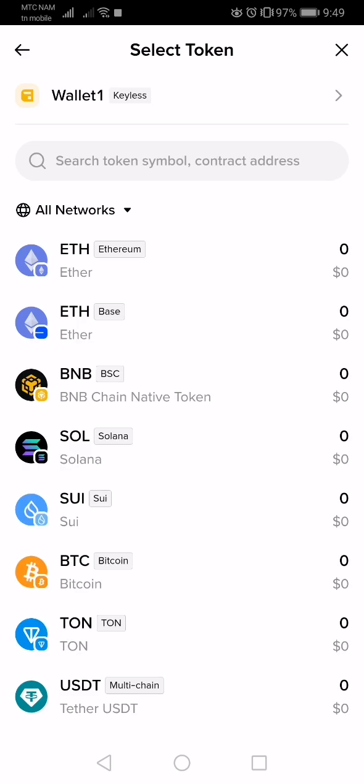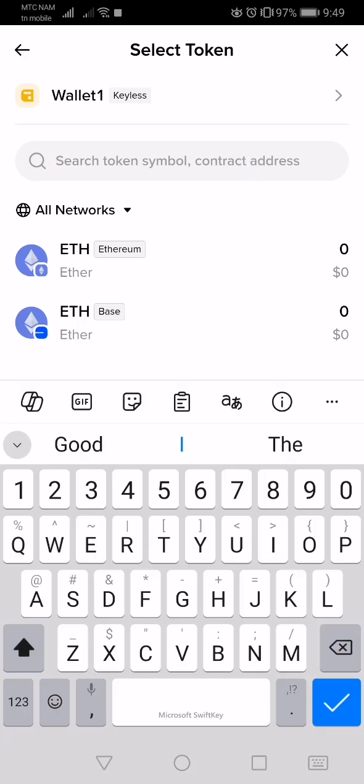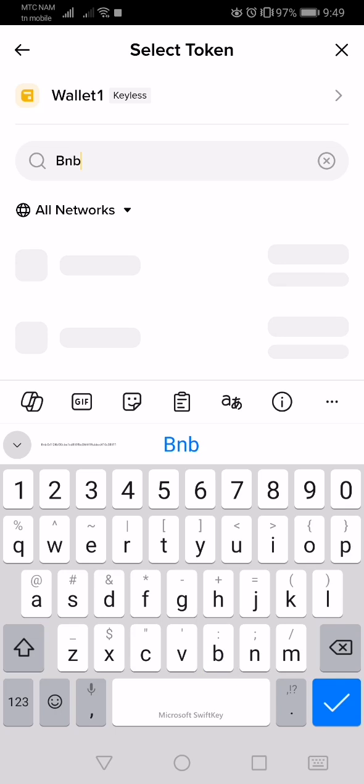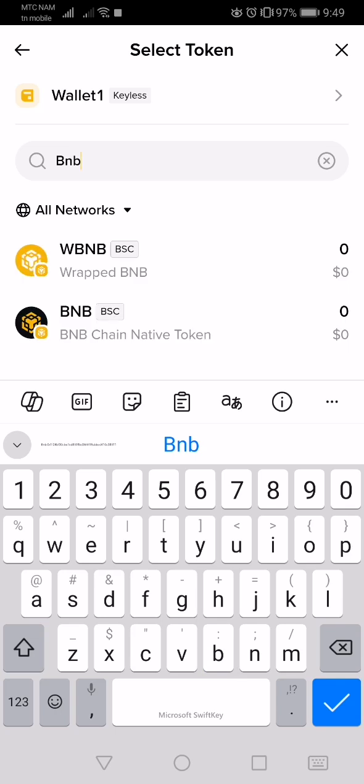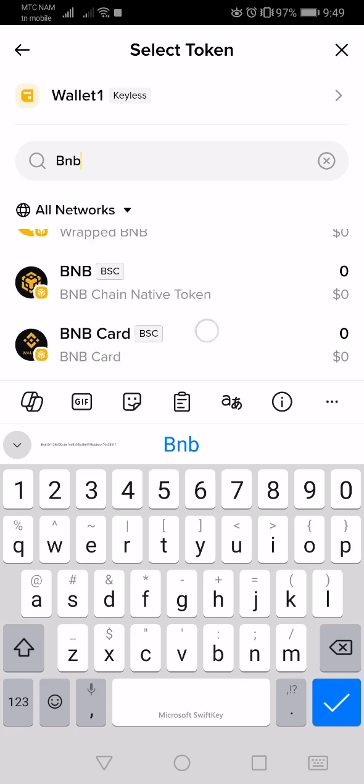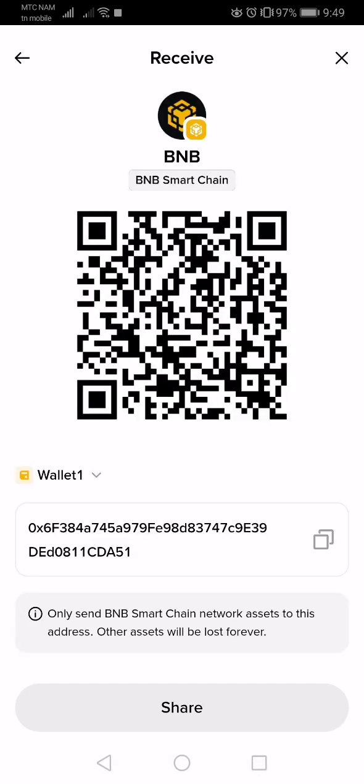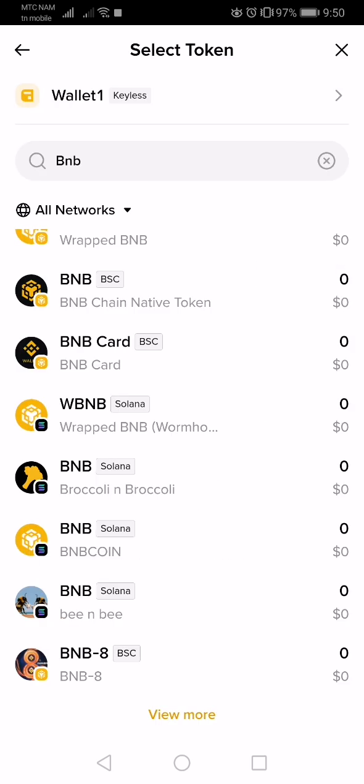So basically here you can choose which address you want. For example, if I want to send BNB, I can do so. Then I choose the BNB, the second one here, and I can copy my address, and obviously then I go to my exchanger where I'm getting my BNB from.